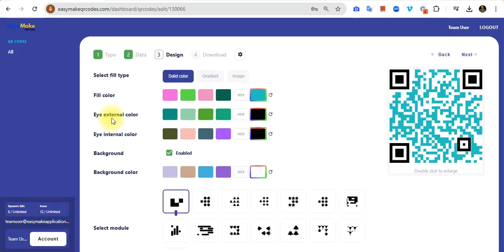Now let's see what our eye external color does. So let's go ahead and select it. I'm going to select the green again, and let's see what changes on our QR code. As you can see, the square boxes around the eye, this is the external of the eye, has changed. Now let's change the internal, which is going to be the little square in the center here. So let's go ahead and change that to this aqua pinkish color here. And you can see that that color is going to also change. So now we've added something different to our QR code to make it stand out.